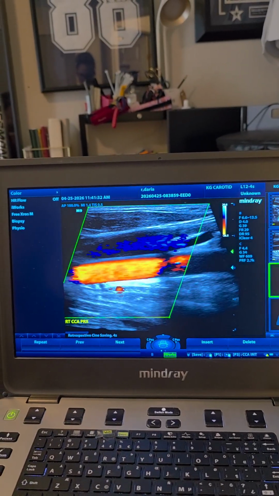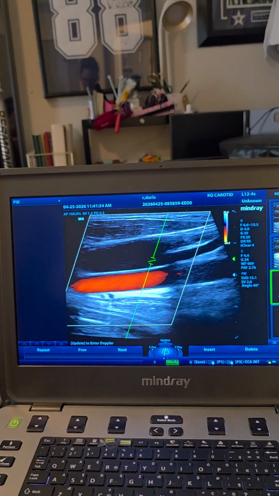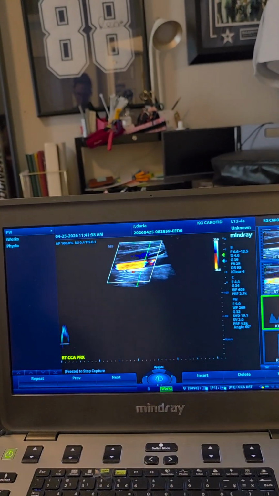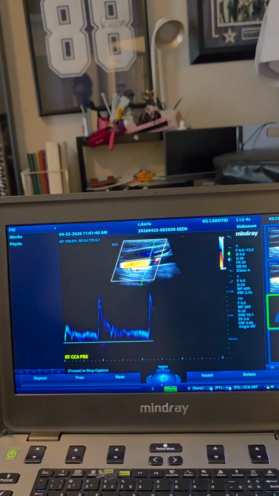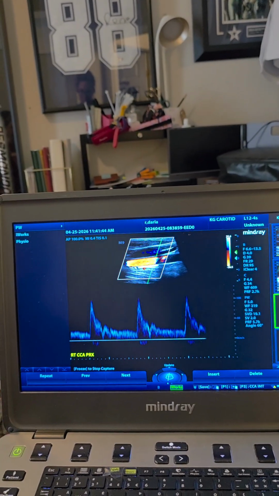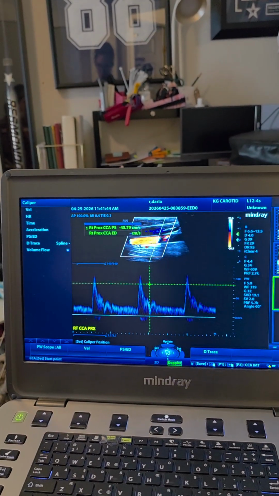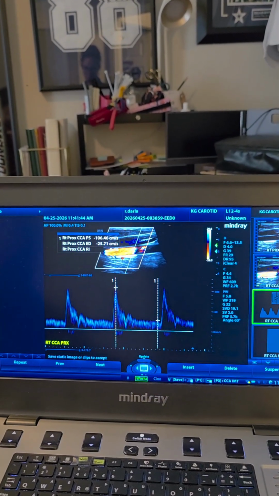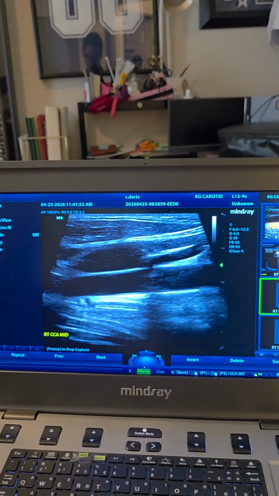I'm not focusing too much on knobology right now just because I'm just doing protocol. Color, Doppler. I would normally let that fill the whole screen, but for time's sake we will just go ahead and get a peak systolic and diastolic, and then we go again.